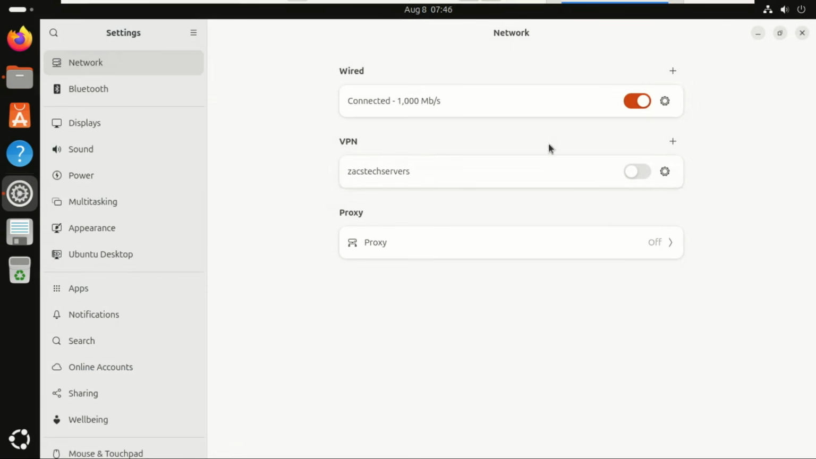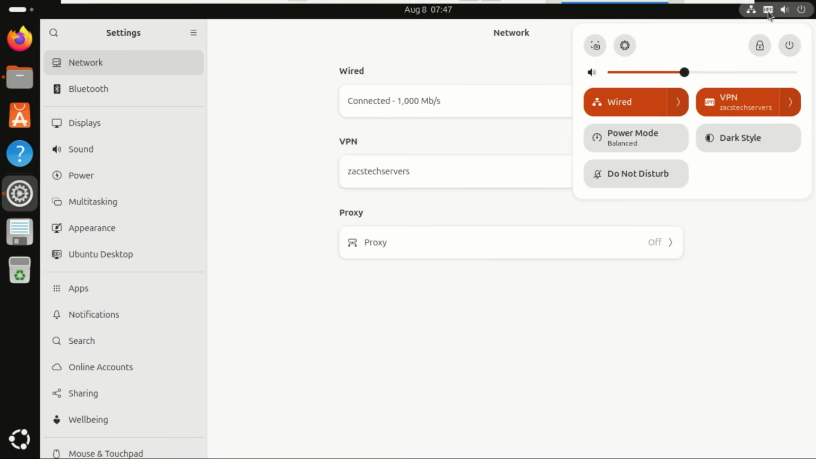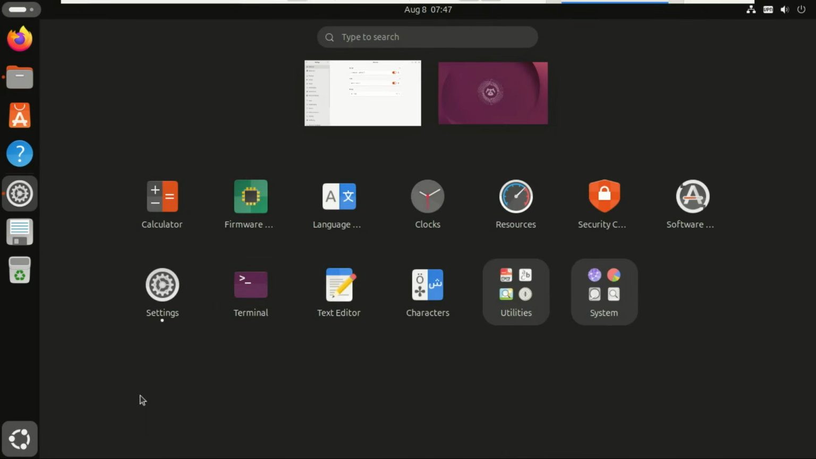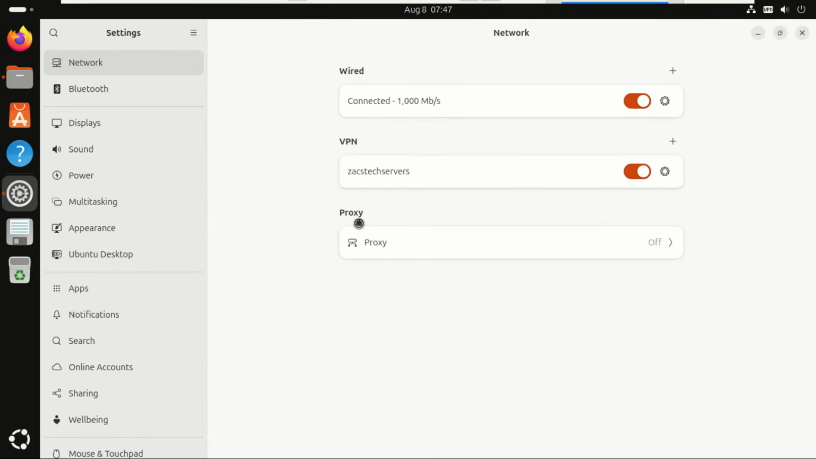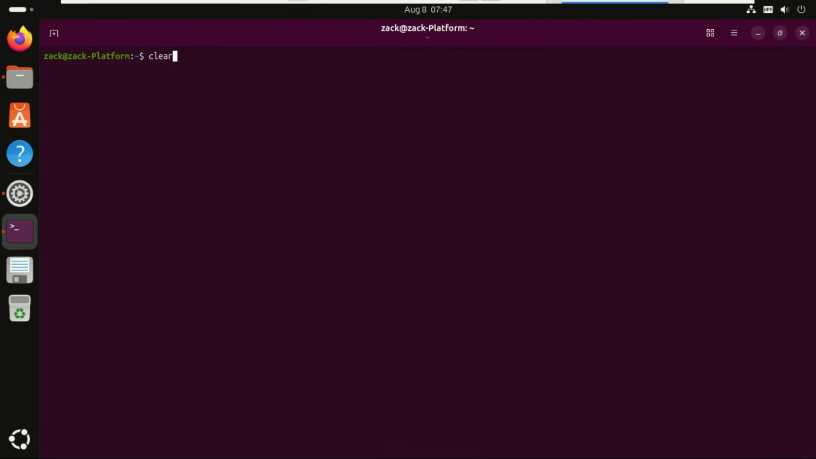To connect, simply toggle the VPN switch to the on position. After a few moments, Ubuntu will establish a secure connection to the OpenVPN server. You can also verify that the VPN is connected by opening the Quick Settings menu in the top right corner of the desktop. You'll see the VPN connection listed as active, making it easy to confirm that you're securely connected.